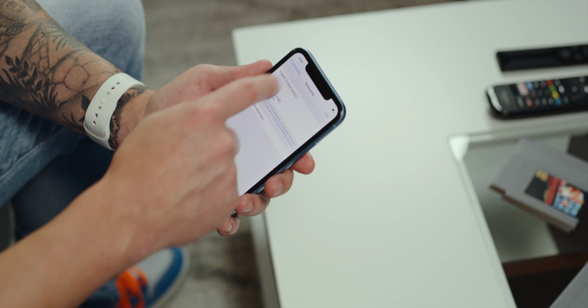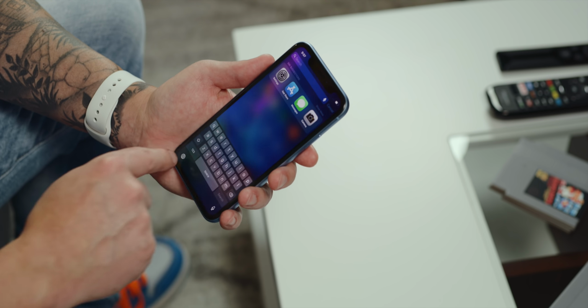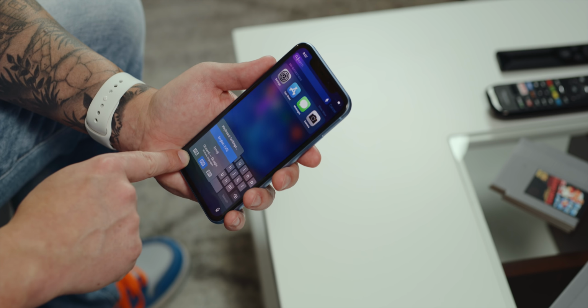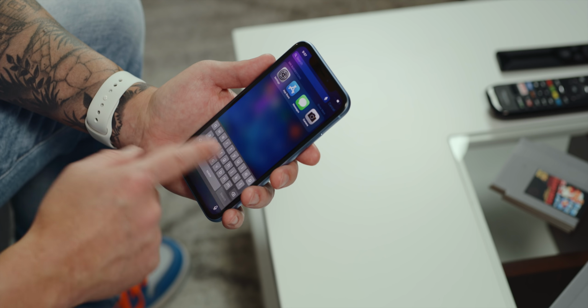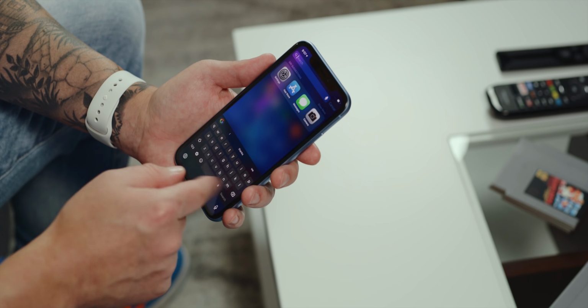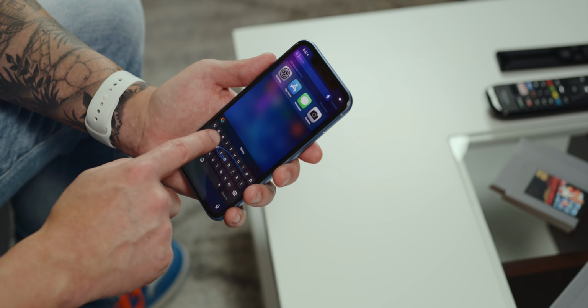Now, when I go back, and I go to my keyboard options, I can press the globe here and then go to Gboard, and now I am using the Google keyboard. Really nice because it does have swipe typing.